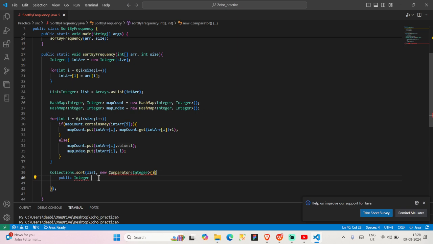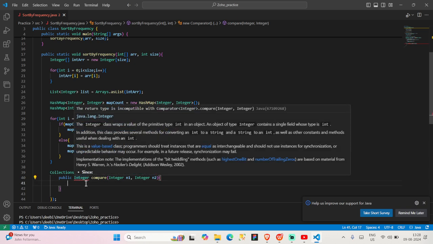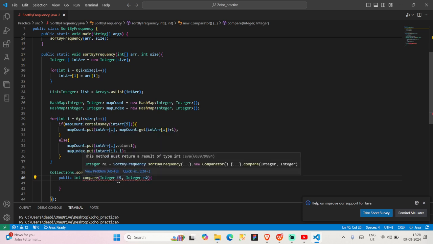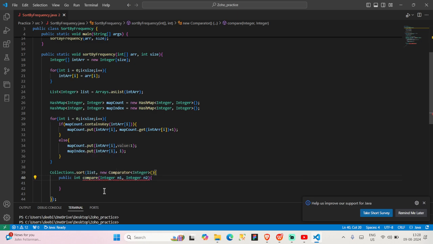Compare Integer n1 and Integer n2. As I already said before, it takes two elements and compares them. The return type is actually int only. First we need frequencies, right? We need to sort it based on the frequency. So that's what I'm going to do.